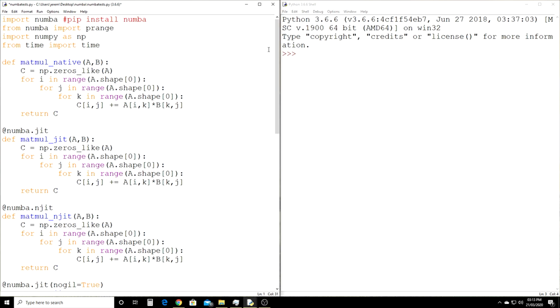The trick here is most of the time you can get away with this. There are some exceptions, like when you're using objects and stuff like that, where this wouldn't work as well. But for most numerical calculations, this works. And this is basically just to use Numba. To get Numba, just pip install numba.